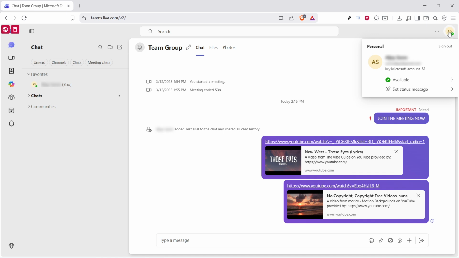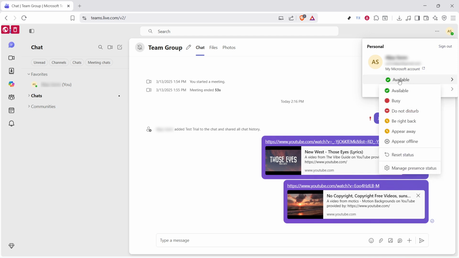After the menu opens, find your current status and click on it. This is usually displayed near your name and profile information. Depending on your current setting, it may say available, busy, do not disturb, be right back, away, or appear offline. Clicking this status will open a list of options you can choose from.